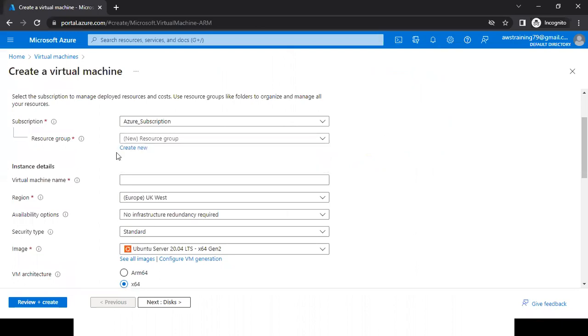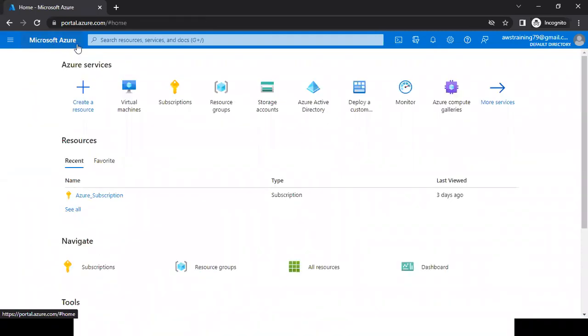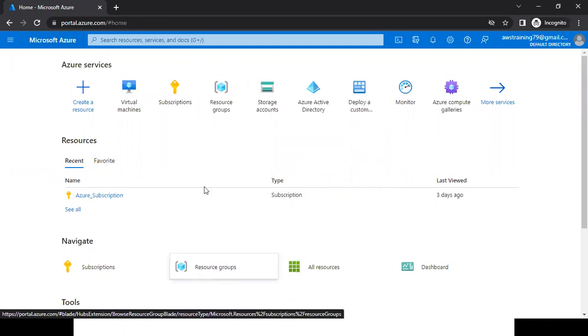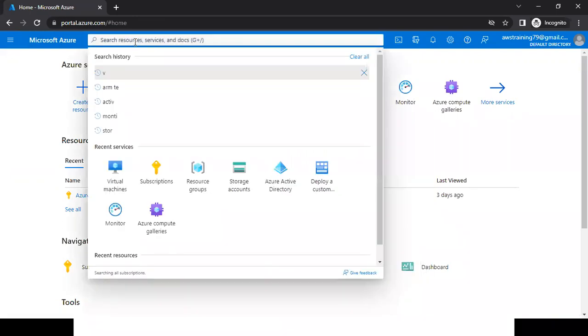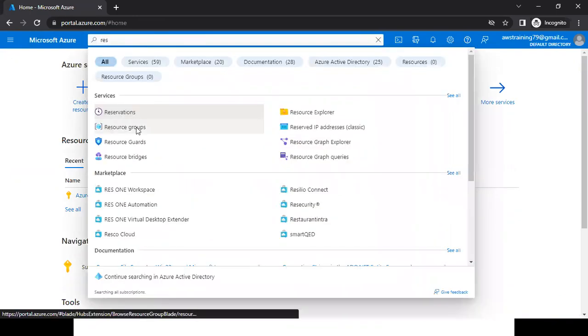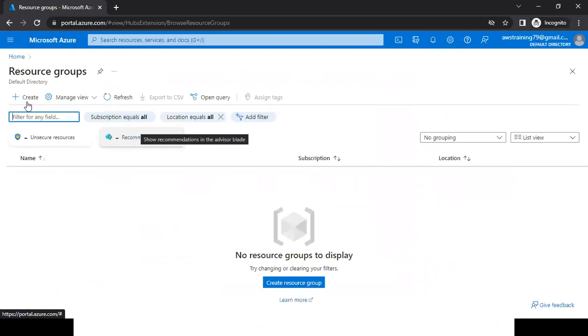I have an option to create one directly from here, or I can come back to the home page. Here also I have an option to create a resource. If it's not showing, it will show below, or you can search above also. Resource. Click on it.